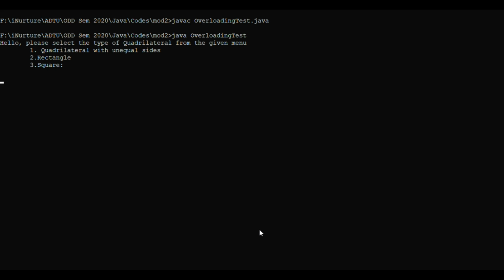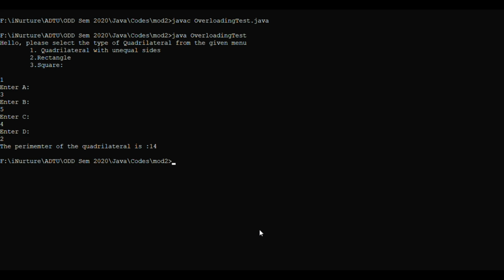Let's go with menu 1. Now I have to enter the four sides of it. Let's say I am giving 3, 5, 4, and 2. The perimeter is 14, is it? Perimeter is basically the total of the lengths of the sides, right? So 5 plus 3 is 8, 8 plus 4 is 12, 12 plus 2 is 14.